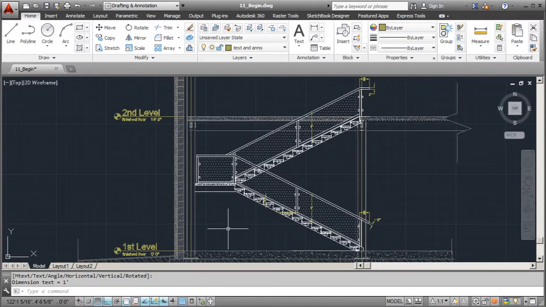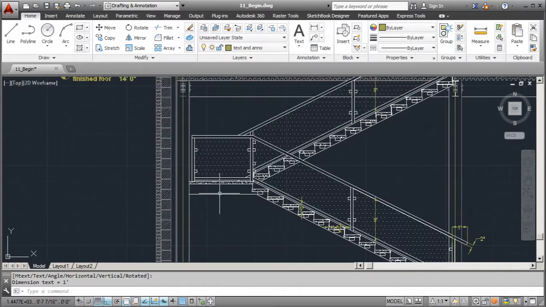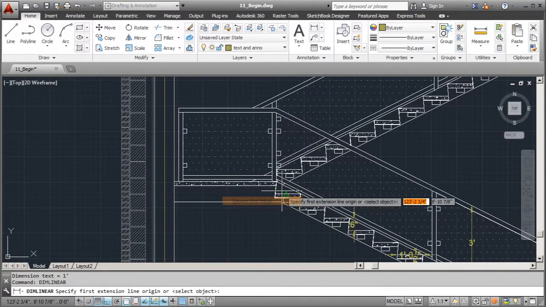So now we can add one more dimension I'd like to add here. And that's going to be for our landing. So we'll go ahead and add that too.